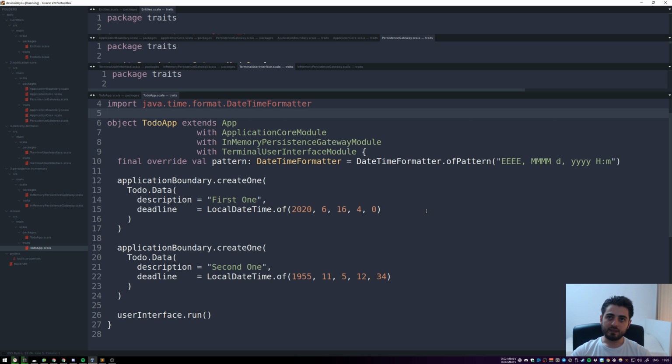So basically the cake pattern, this version of the cake pattern, allows you to have your dependencies floating in scope automatically. So if I wanted to use a Mongo database, for example, I would just need to replace this one line. This one line would say with SQL persistence gateway module, or with Mongo persistence gateway module, or I don't know, it doesn't even have to be a database, it can be anything you want. So this was the second version of the cake pattern. I'm also going to show you the third one and the fourth one, so to say.